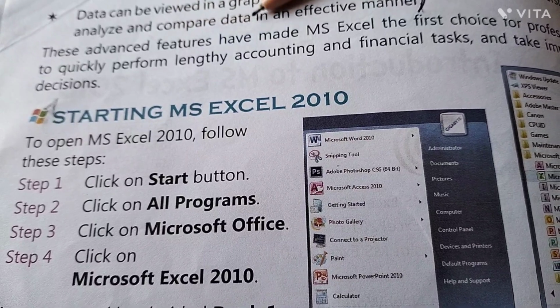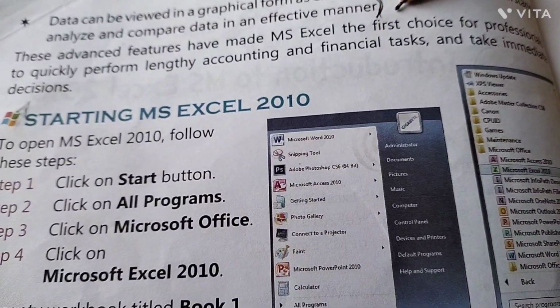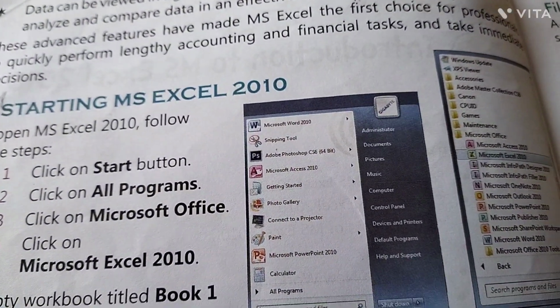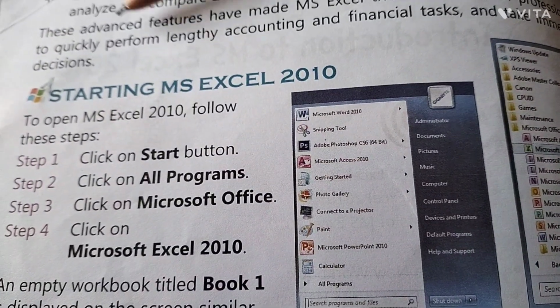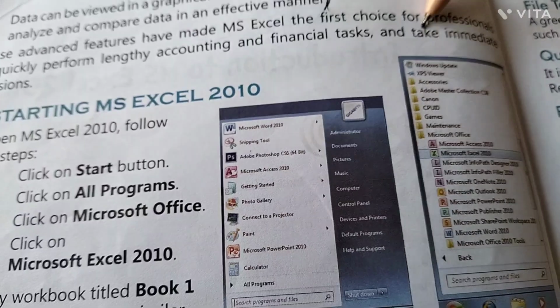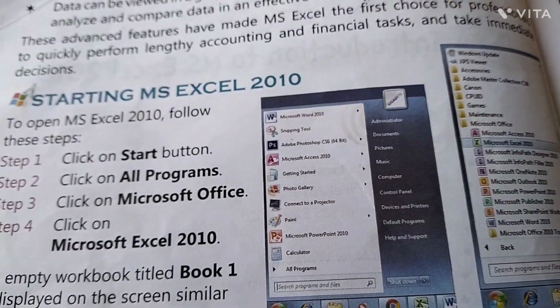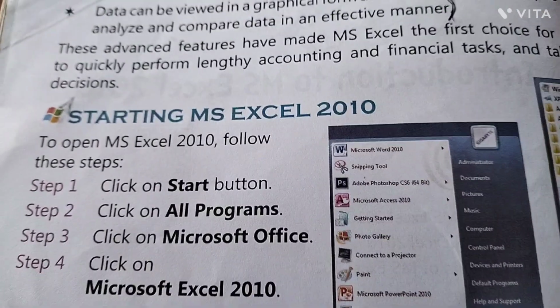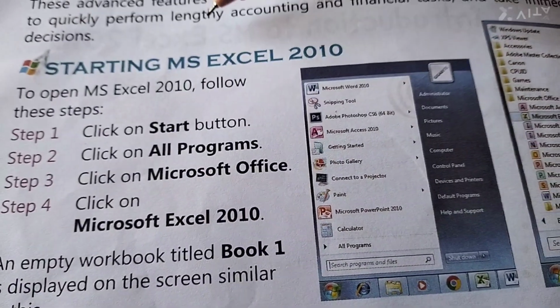These advanced features have made MS Excel the first choice for professionals to quickly perform lengthy accounting and financial tasks and intermediate decisions. Okay, starting MS Excel 2010.